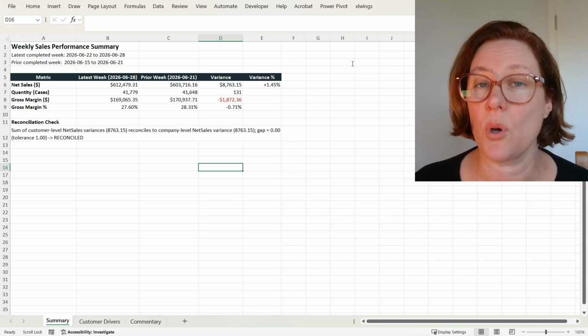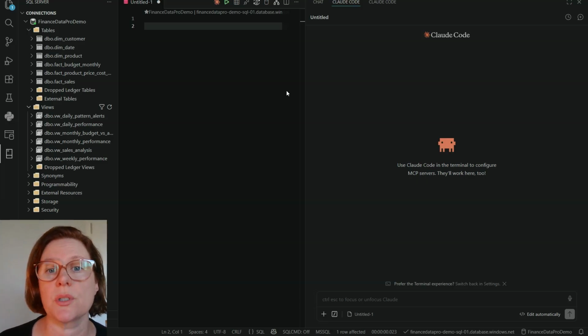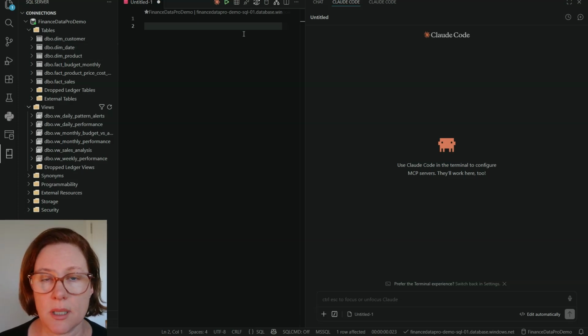I'm a CPA, and I'm also going to show you the one step you should never miss to make sure your numbers are correct. Here's the setup. We're in Visual Studio Code. On the left, we have an Azure SQL database. It's a demo database I built that mirrors an FMCG business.